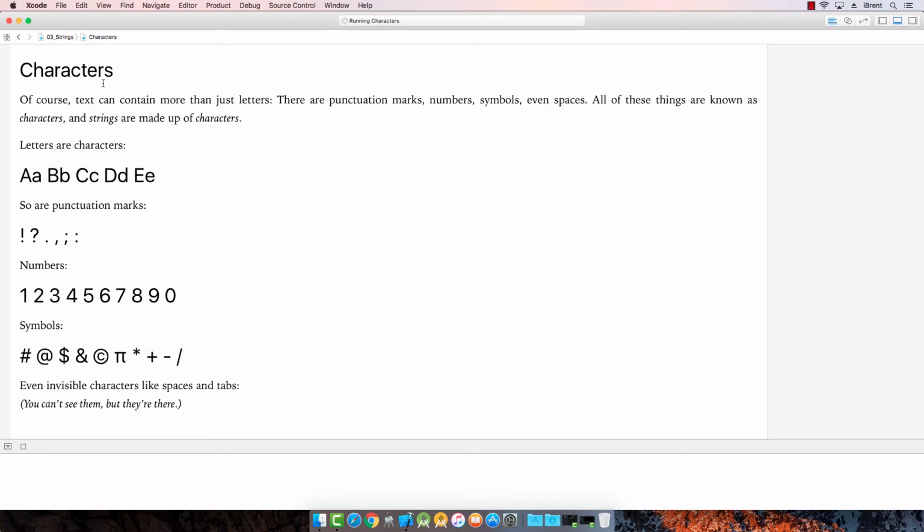We have what we call characters. So each one of these letters is what we call a character. You can also have things like punctuation, numbers, symbols, even spaces. So those are known as characters, and strings are made up of characters. So here are different examples of characters.